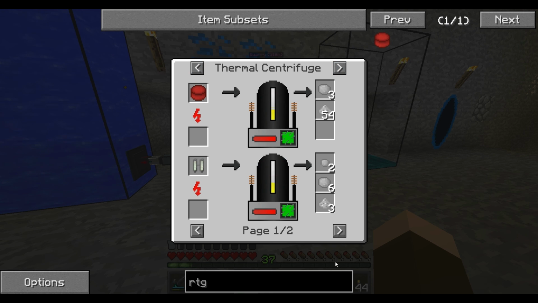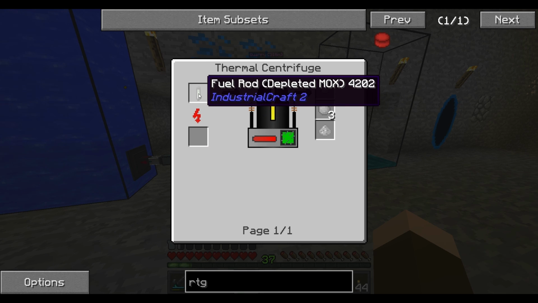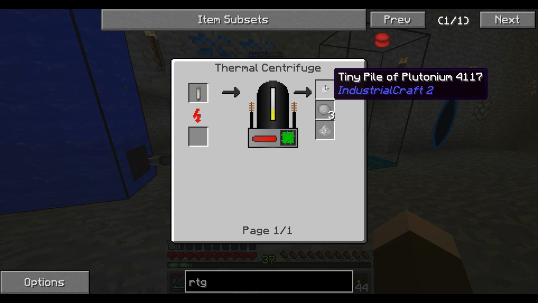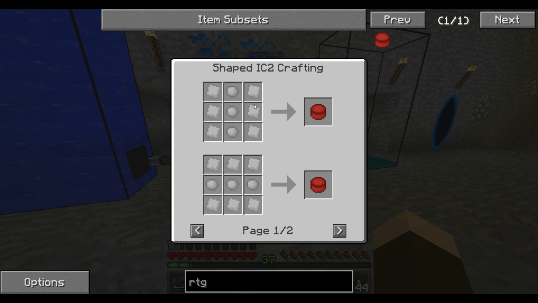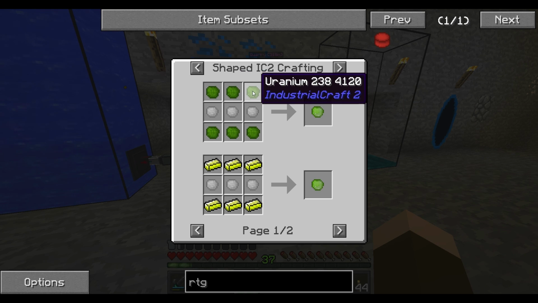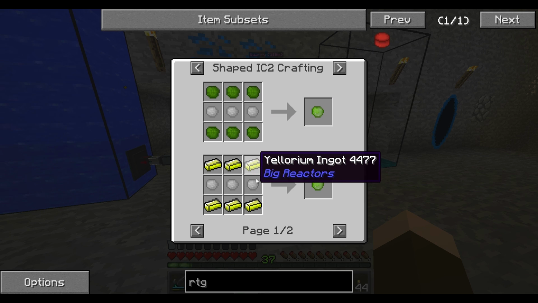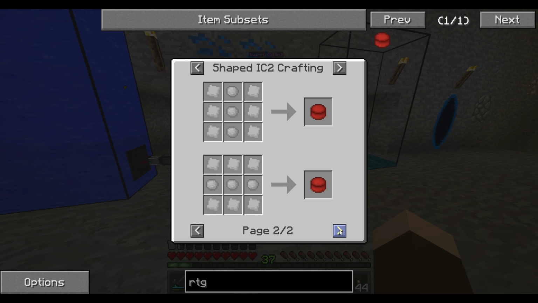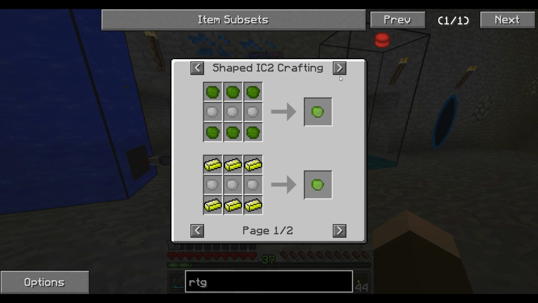So what do you use? Looks like fuel rods. Now how do you make a fuel rod? That it doesn't. Oh, okay. Well, that doesn't really say. Interesting. So you take uranium and plutonium and mix it together, or your yellorium ingots and plutonium, and it looks like mixing them together will give you nuclear fuel.